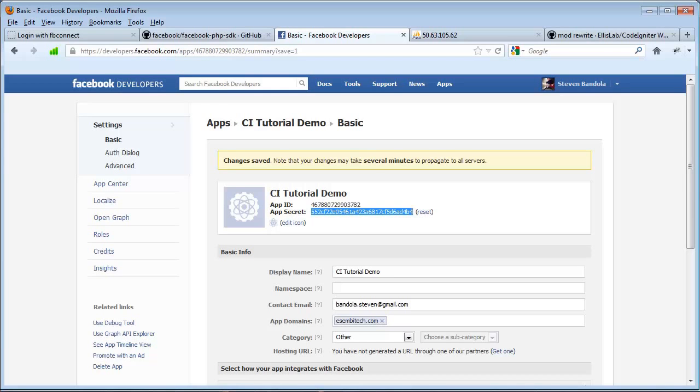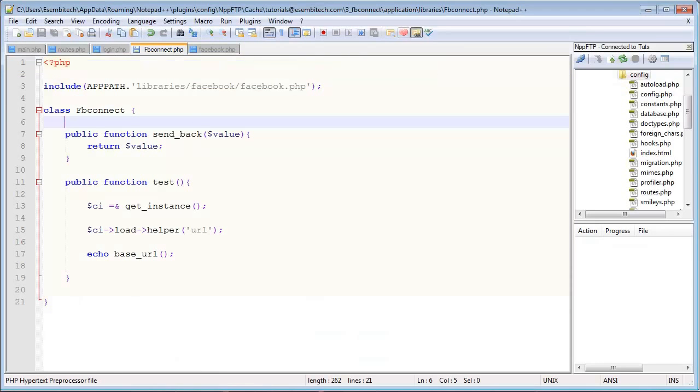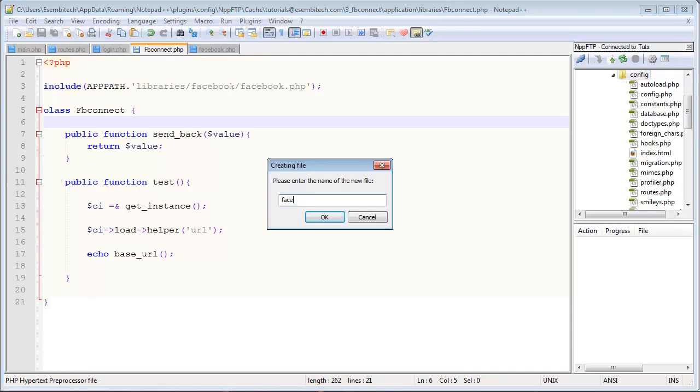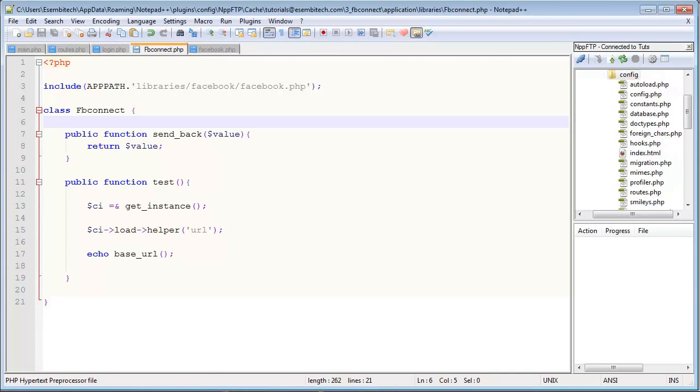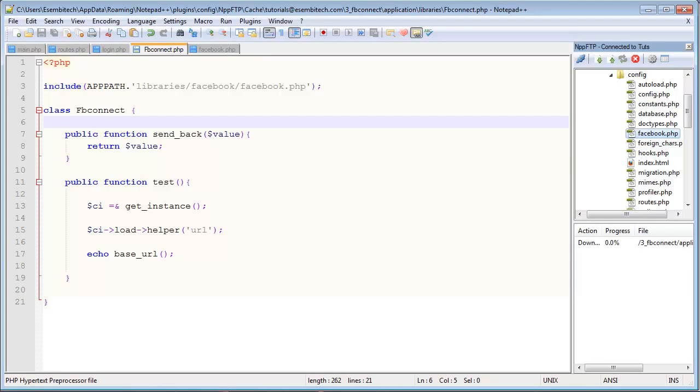Okay, so this app ID and app secret, I'm going to store in a config file in my config folder. So I'm going to create a new file in my config folder and call it facebook.php. Okay, now I'll go ahead and open it up.